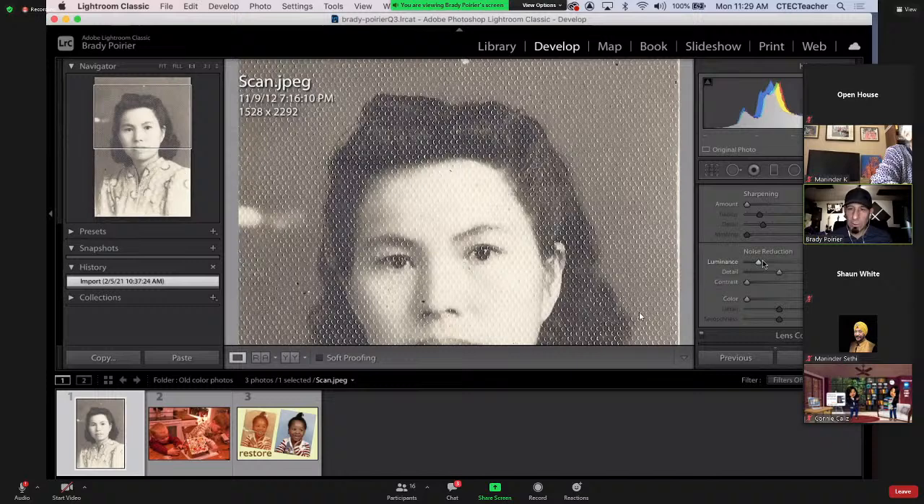So I'm going to bump the luminance up, and let's see what happens here. So I'm sliding it up, and I can see it's kind of cleaning it up a little bit, but it's not getting rid of those things.